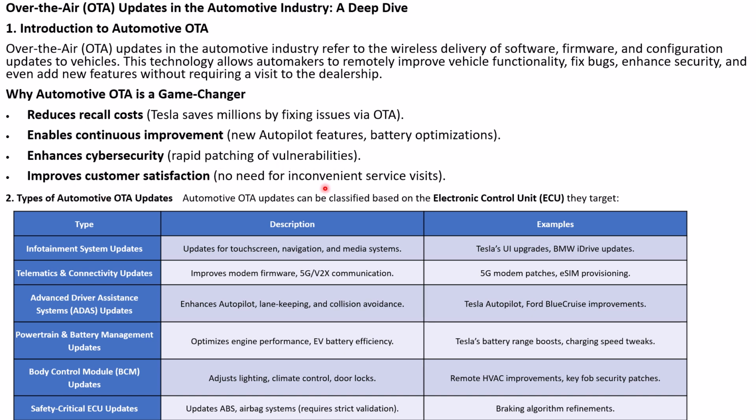No need for inconvenient service visits. This is the main problem this OTA is solving. I repeat, no need for inconvenient service visits. This is the problem which OTA is solving. Now let's see the various types of OTA updates.